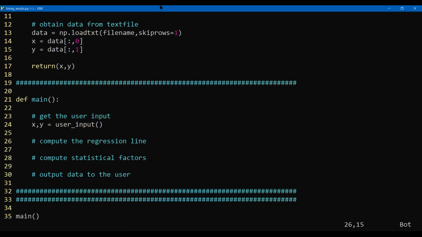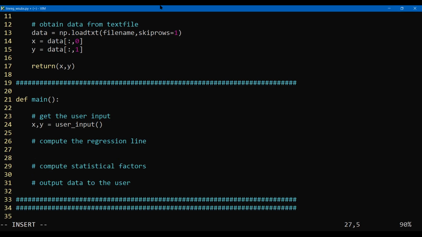So next thing, computing the regression line. I'm doing that to get a slope and a y-intercept, right? I know that those are going to be my outputs, and I know that that's what I'm computing. So I'm just going to make that the name of my function, and the inputs to that to just be my data.